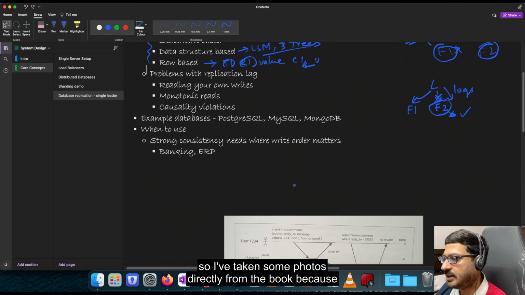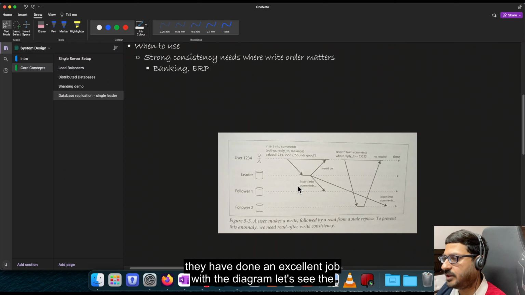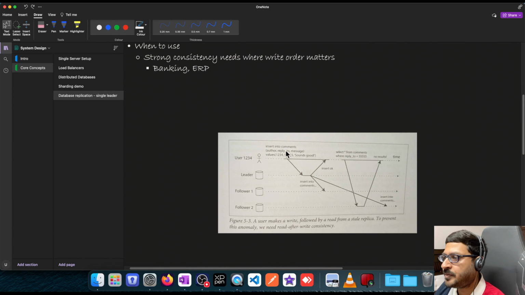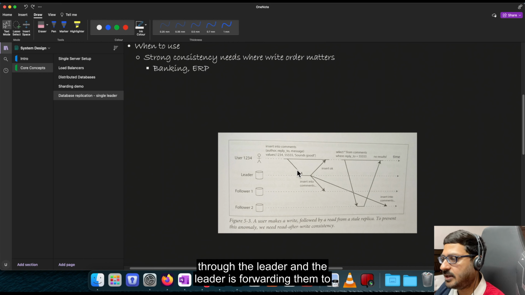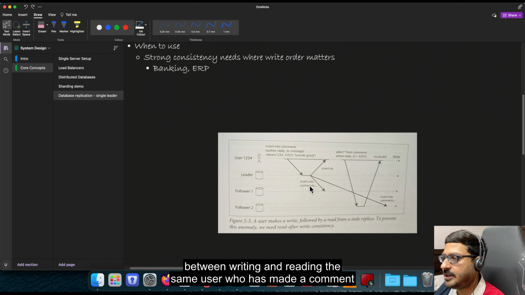I've taken some photos directly from the book because they've done an excellent job with the diagrams. Let's see the first problem. In this scenario, the user is making a comment. It's an insert query, and this query is taken by the leader. As we know, all writes go through the leader, and the leader is forwarding them to follower 1 and follower 2, right? But because there is some lag between writing and reading, the same user who has made a comment just now has passed the write to the leader, but he's reading from a follower, because reads come from followers, and the user is not seeing his own comment.